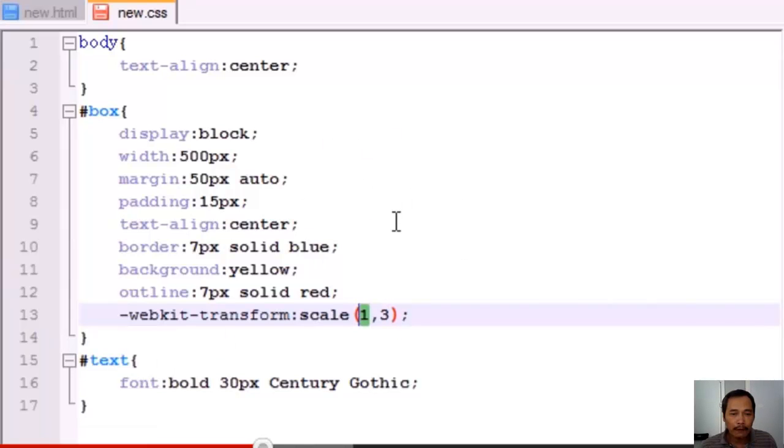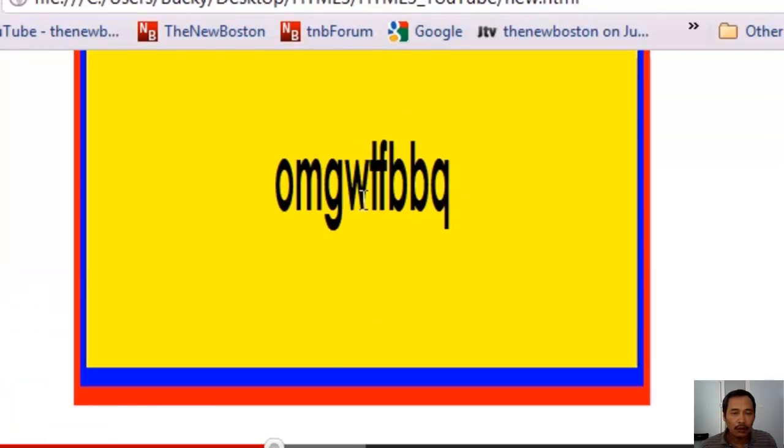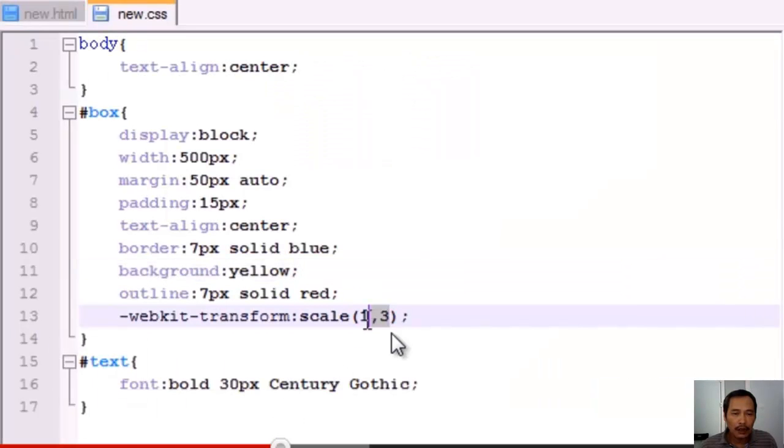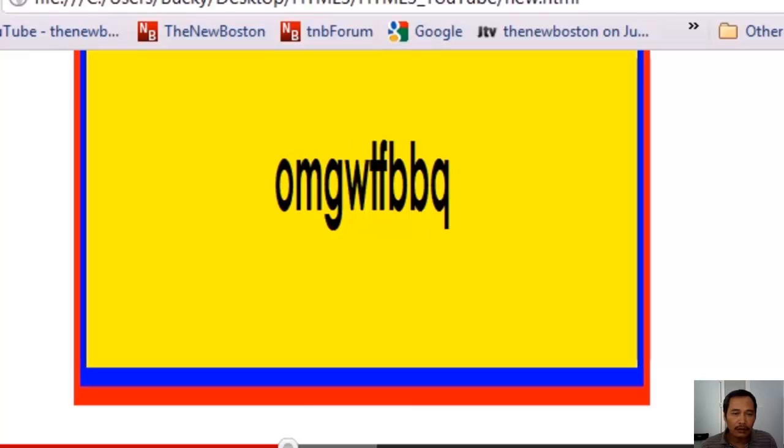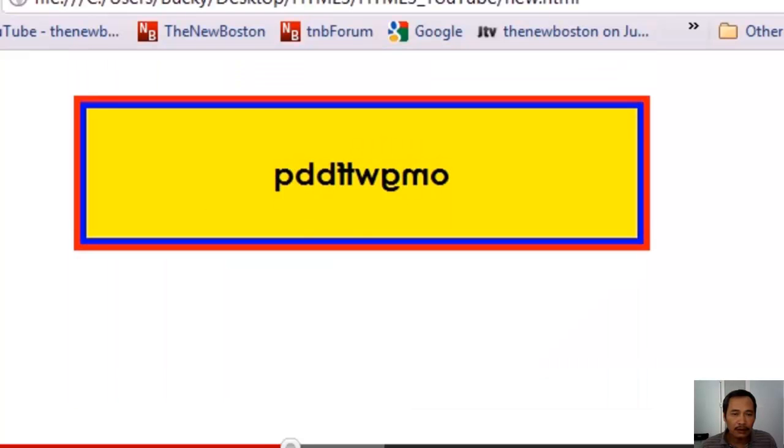Left and right, keep that the same. By default it's 1, and the 3 is going to stretch it along the Y, if I'm correct. So now it's stretched out vertically, but the same width horizontally. Your text becomes Russian. How awesome is that?